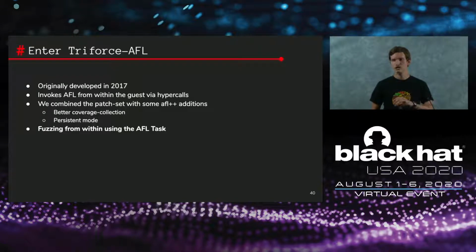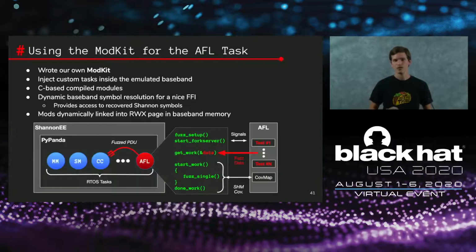ShannonEE is a system level emulator, meaning it has a software MMU, and it invokes AFL from within the guest via hypercalls. And we combined this patch set with some AFL++ additions because it has some really good patches, which means we got better coverage collection and a persistent mode. And this allowed us to do fuzzing using something called the AFL task.